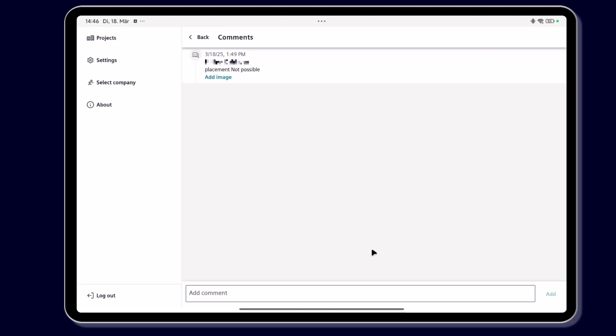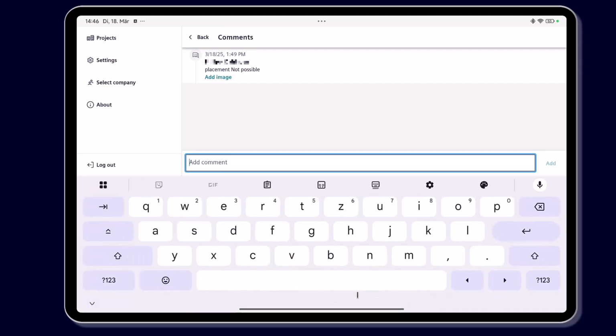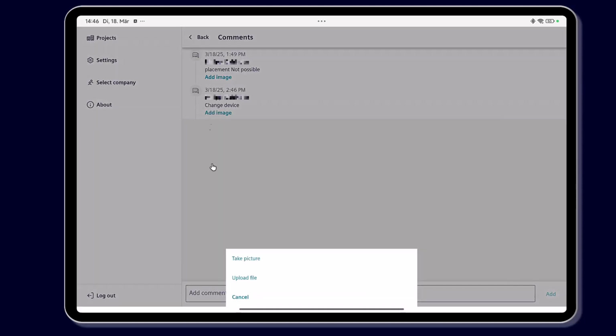Here you can leave a comment for the project manager or technician, which is then also viewable in the web version. Once you have added a comment, you can also attach an image to it to clarify further.